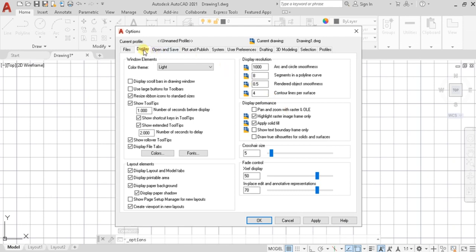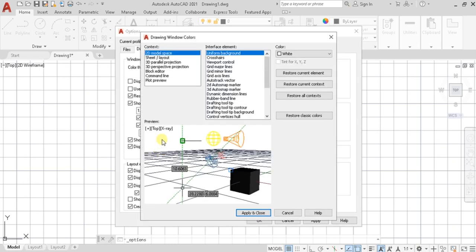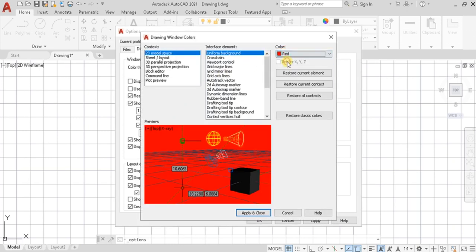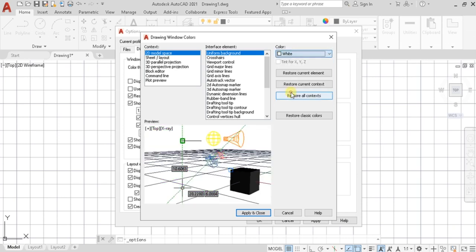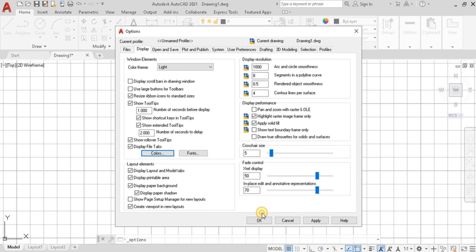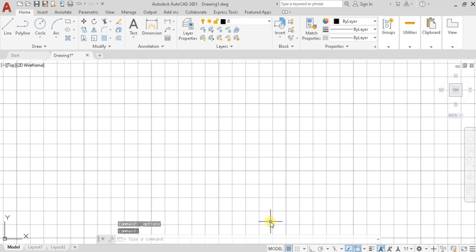If you right-click and go to Options, under Display tab, you can see a color theme. You can choose dark or light. Well, I prefer the light theme. And for colors, I recommend white color. However, you can change it to any other as per your convenience. By applying and pressing OK, you will apply all the changes that you have done in options.